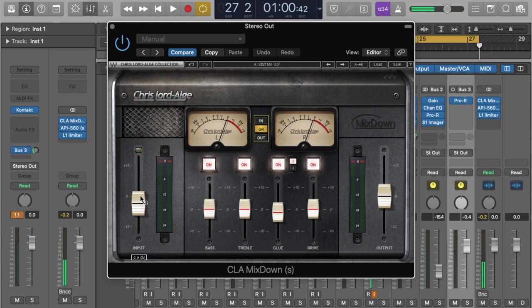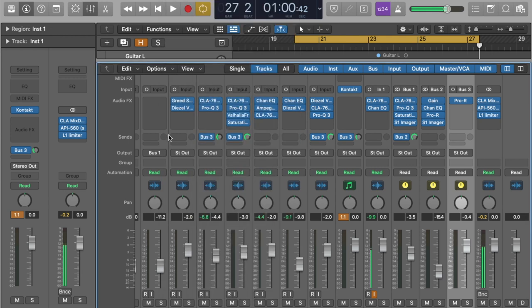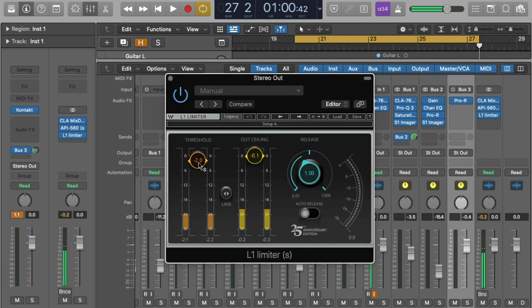Then we go into the API 560, and all we're using for this is just to drop down some of the lows. We had a bit of a peak around the 50-60 hertz area, so we just use the API to drop that, and that's nice and easy to do. And then lastly, just to bring everything up to normal mastering volumes, we're using the L1 limiter and just bringing the threshold down 2 and the out ceiling just below 0. And that's everything that we've got in the track.